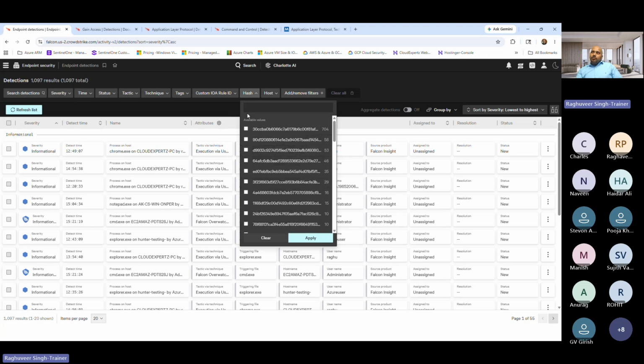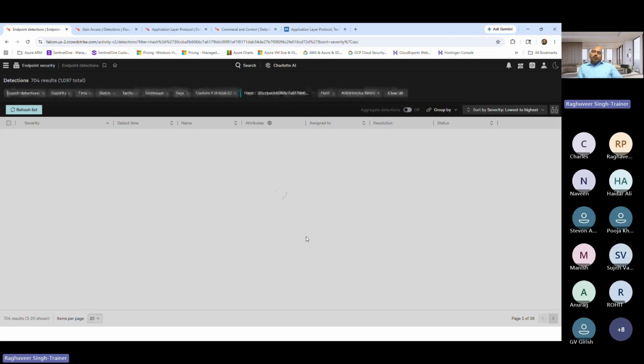So the right approach is to copy and paste a specific hash that you want to see the presence of in your endpoints or across your endpoints, and it will show you that specific hash. So you can see when it comes to hash-based detection, we have the majority of the detections from this hash, 704 detections. So if I select this hash and hit apply, it will show me all the detections across this hash.